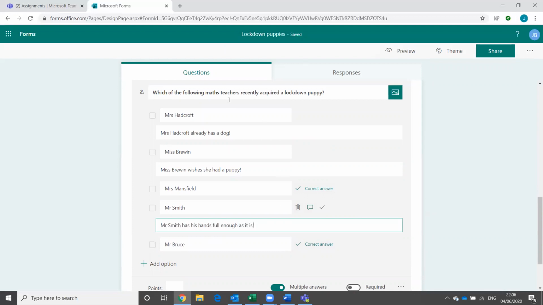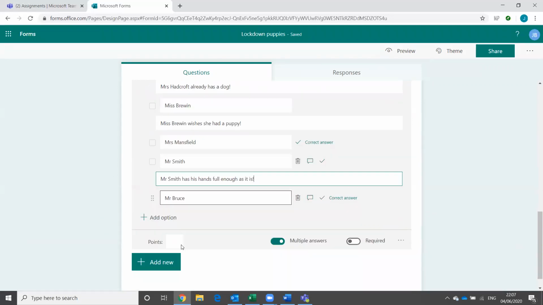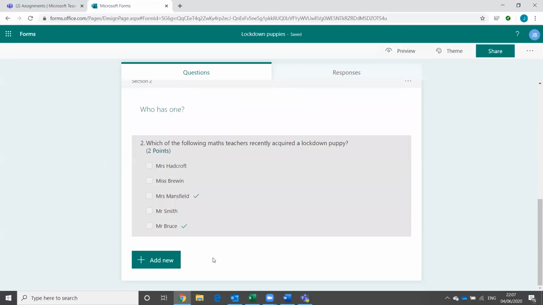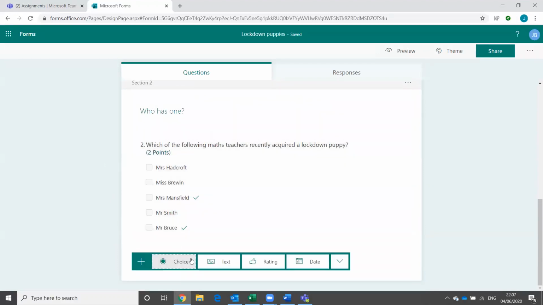Okay, so there's some responses there for those who select certain answers, and I can still make it have some points. So maybe it's going to be 2 points. I don't think it won't assign one though if they only get one there. We'll just give them 2 points if they get it right, I think. Okay, now what other things can you do?